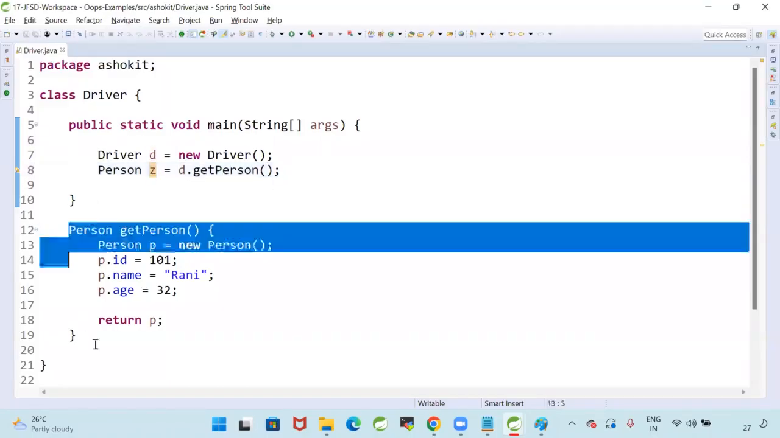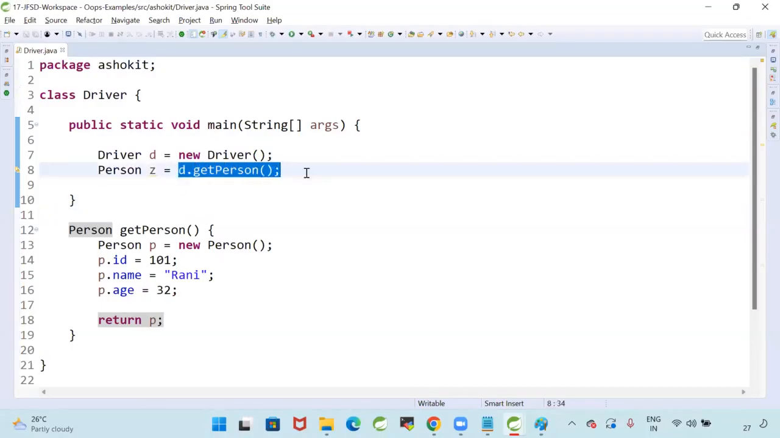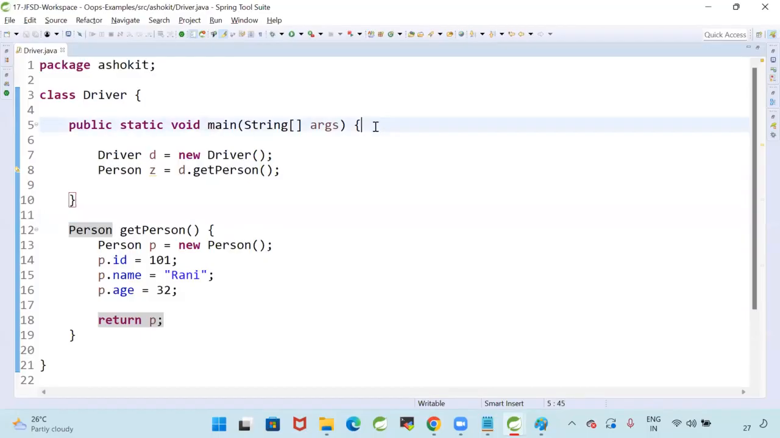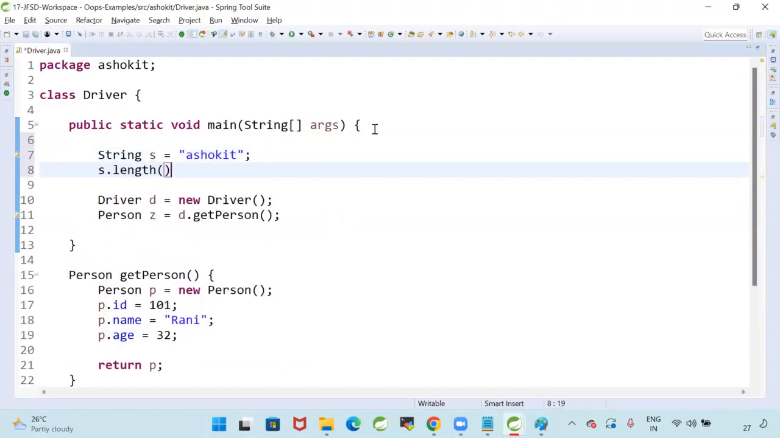The method is returning the object. Whenever you call the method, you are getting the object. The method is giving the output. Take a simple example: String S is equal to Ashok IT. S dot length. What is the purpose of the length method? To find the length. That means I'm calling the length method. What is it returning? How many characters are available. Where can I store that length? Can I store it into one variable of type int? Int I is equal to S dot length.